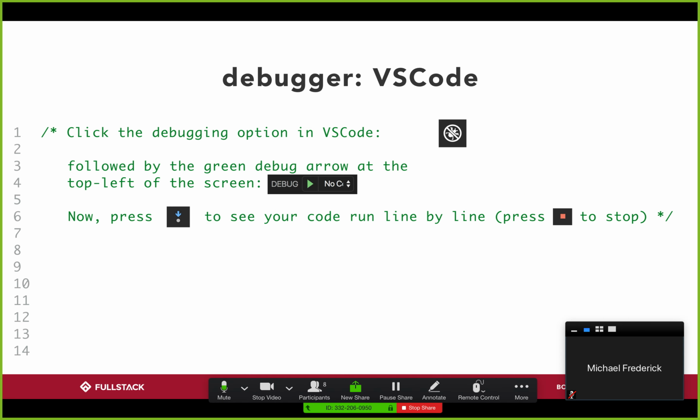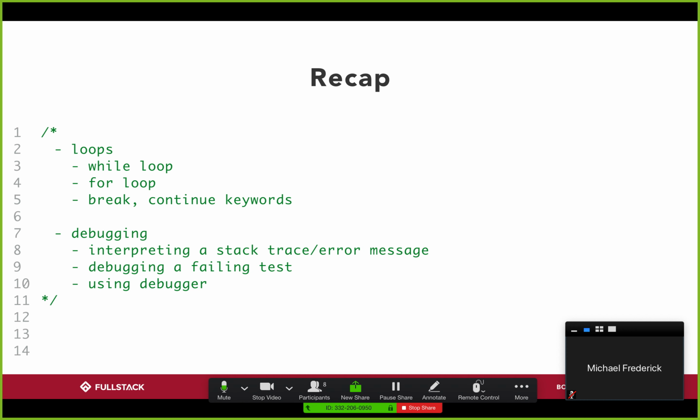So having said that, today our main areas of focus were loops, both the while loop and the for loop. We have our break and continue keywords, and then we went through some very basic stuff on debugging, which you'll definitely learn a lot more about through actual hands-on practice in the workshops. So are there any questions before we break up into pairs for the actual workshop problems?